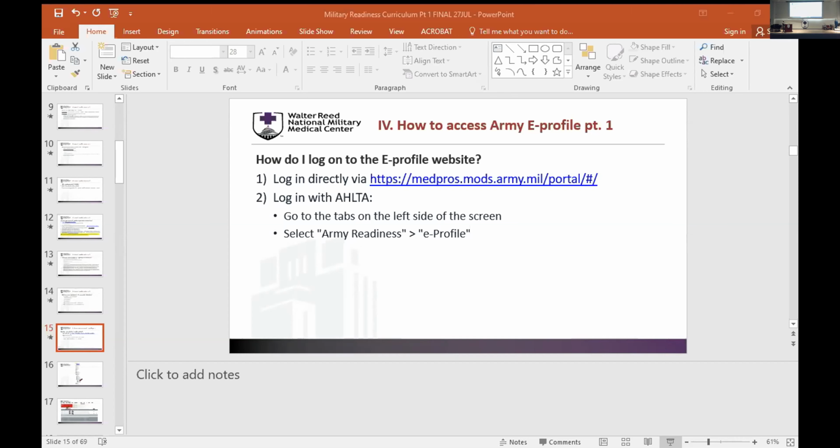Then all you have to do is select route. You can search for provider, but if it's a temporary, you don't need a second provider. You hit save and submit, and it'll be submitted. And essentially that's it.